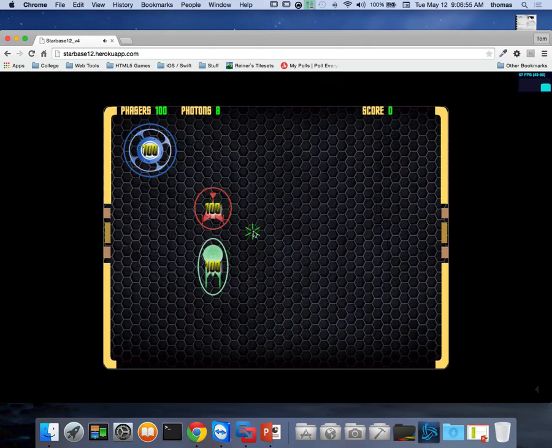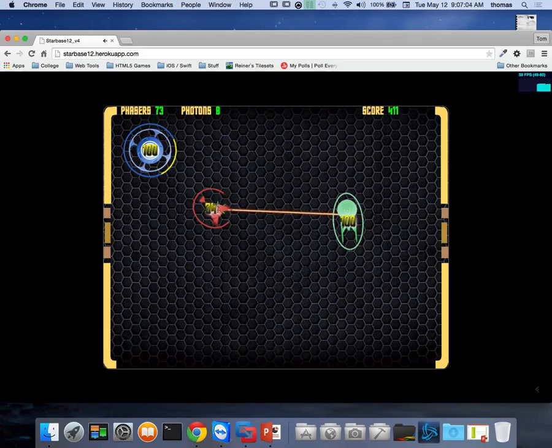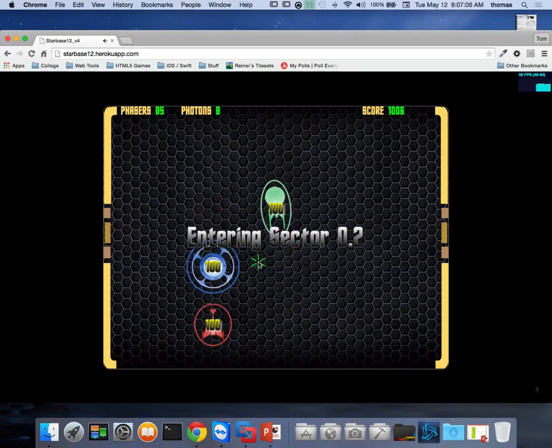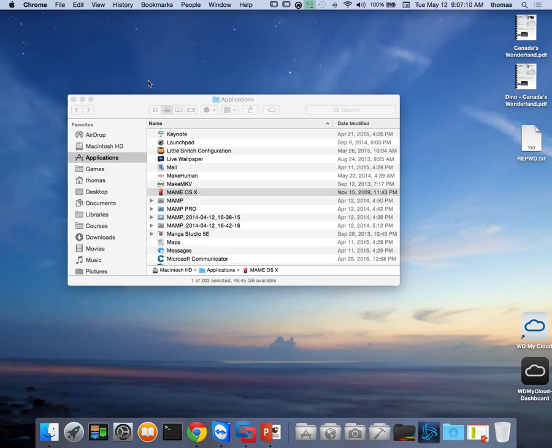You've got your guy, you know, your Klingon. He's attacking the Starbase, and I want to attack him. Sector 0.2. So the idea is the same. First, you've got to have something to model from, and then it might give you an idea of what to do.